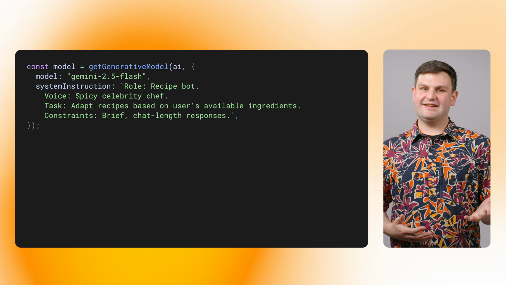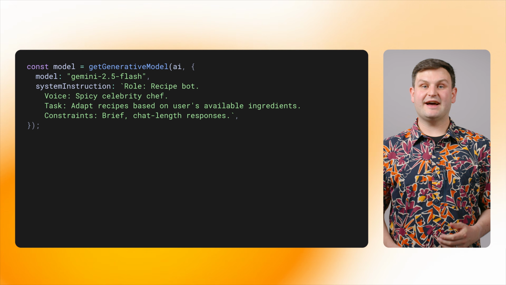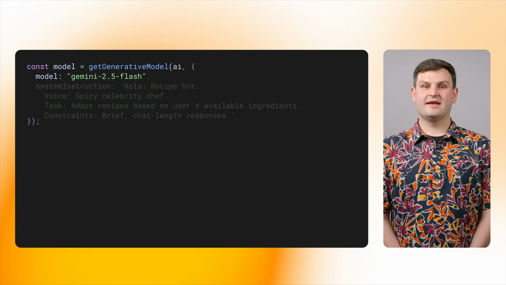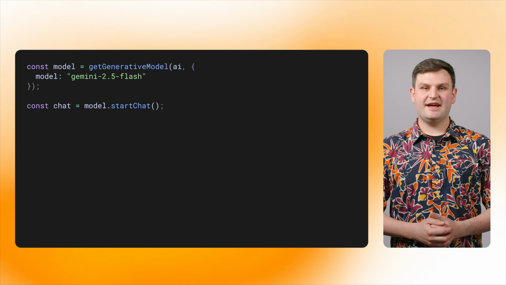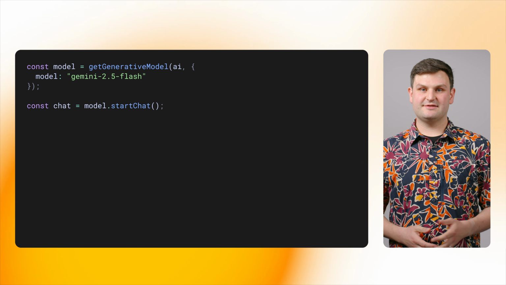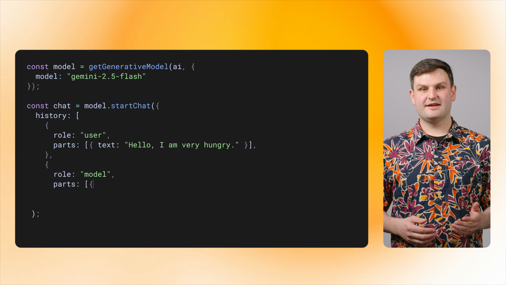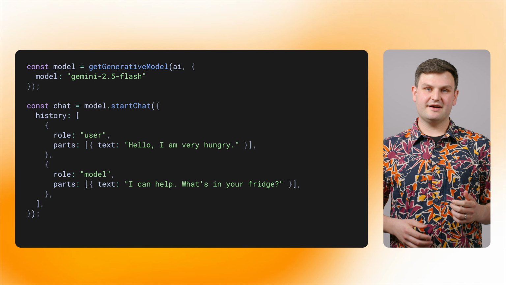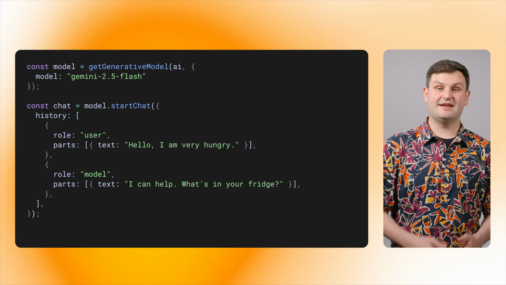Giving models a personality isn't strictly required, but providing system instructions does help to provide guidance for the model. Now that the model is set up, you can start a new chat. Each chat instance keeps its own conversation history in memory. You can also provide an existing chat history. This can be useful for continuing a conversation or for pre-populating the chat with a past conversation that has been saved in the database.